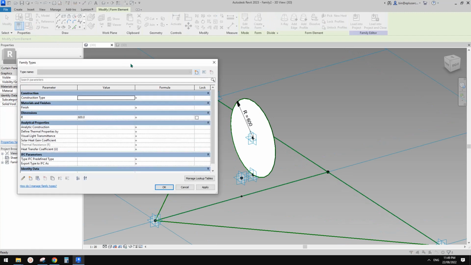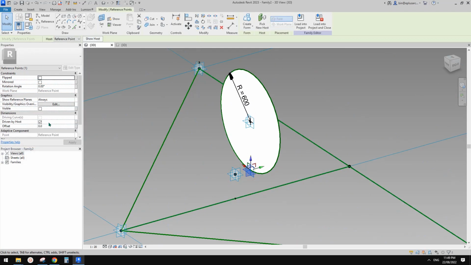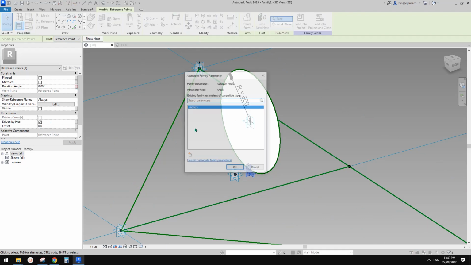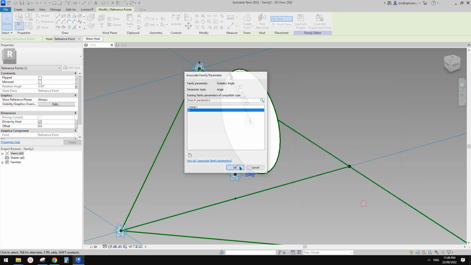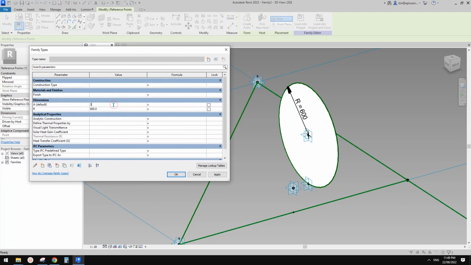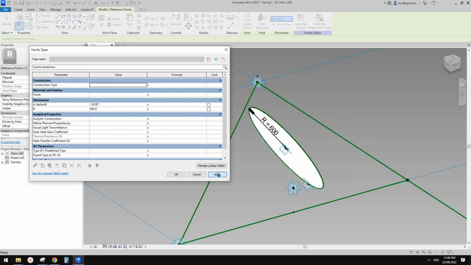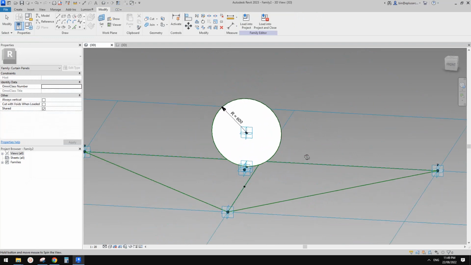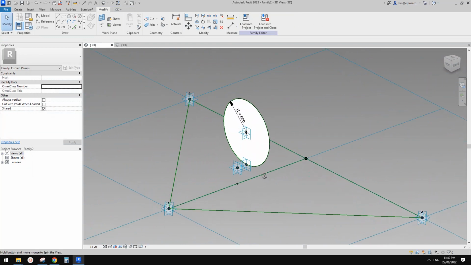Oh sorry, forgot to add the angular parameter. So here, I'll add, I'll call it A, and instance, and OK, and OK. So go to family types. Let's try 30 degrees. Oh, 30 degrees. Yeah, negative 30. Oh, good. Back to 0. And OK, I think this is it.